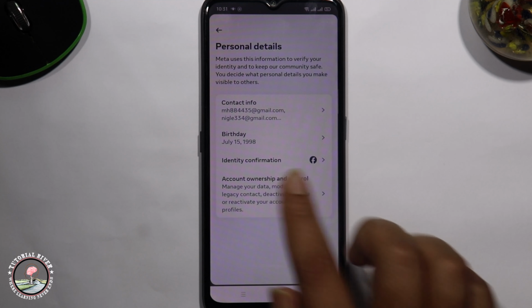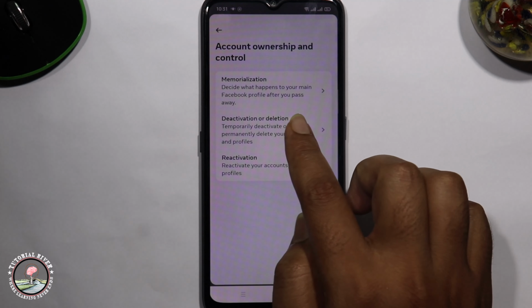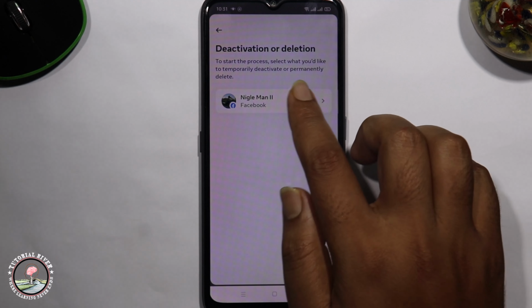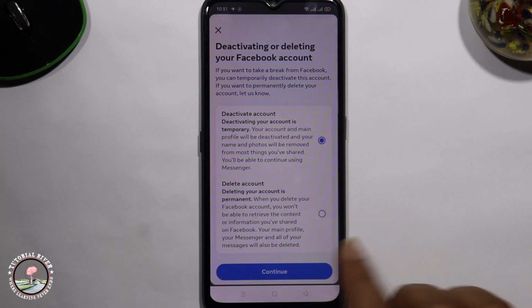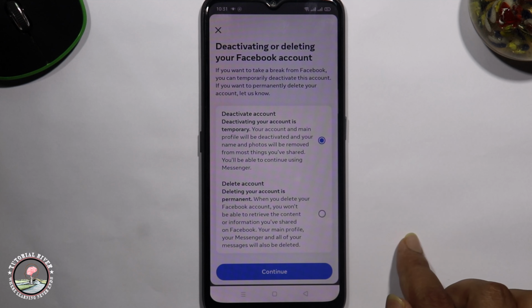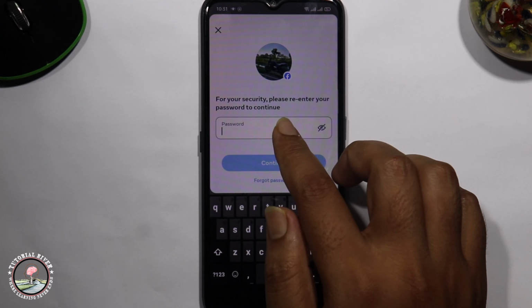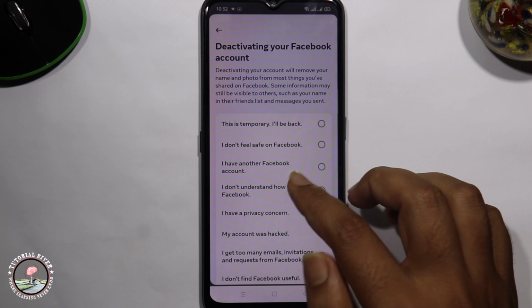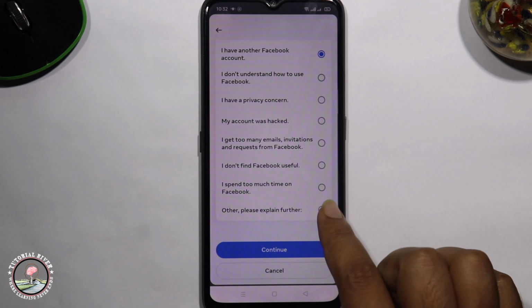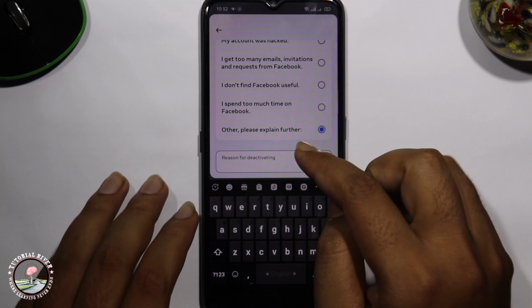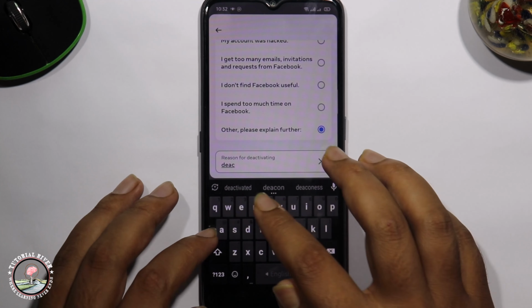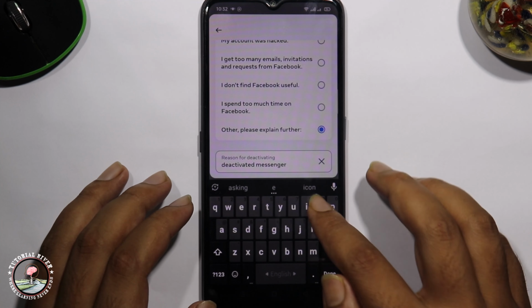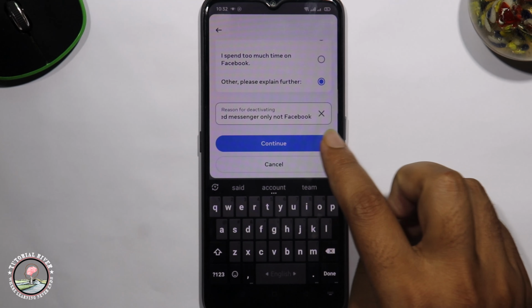personal details, continue, and type here your profile password and then continue, and select this and type here your main region, click on continue.